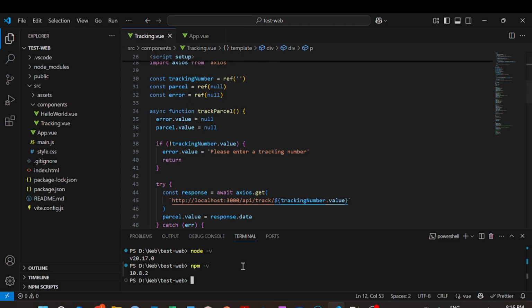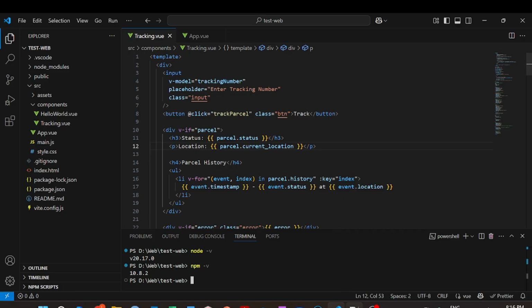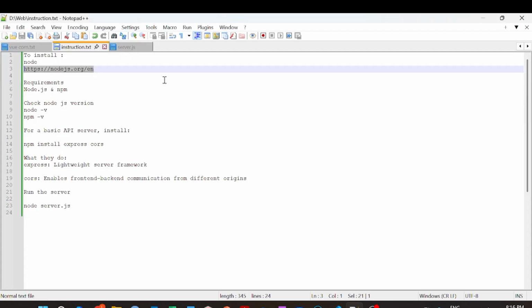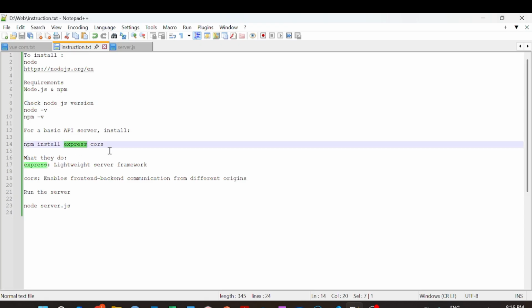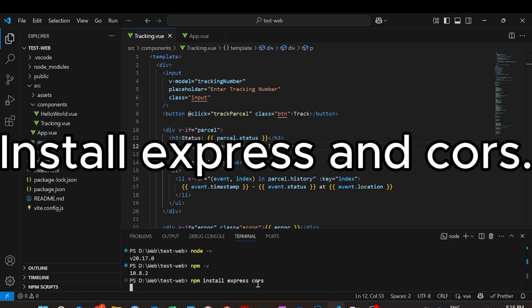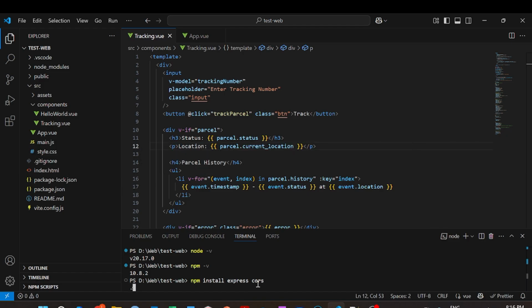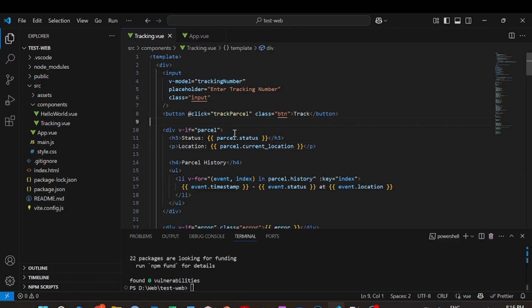Also in this video I will build a simple Node.js server using Express. So we need to install Express before we write the code. This one I will copy and install. We will use Express.js and CORS to build our Node.js server. Okay, we have already installed them, so we can start writing the server code to connect to the front end.